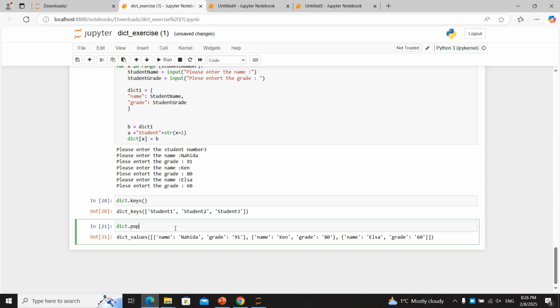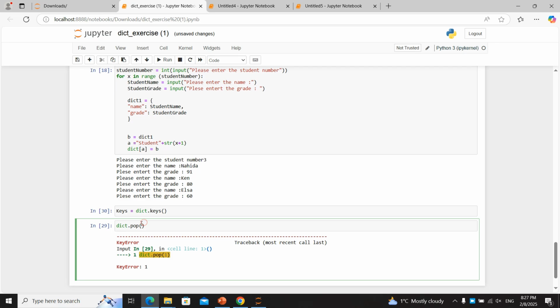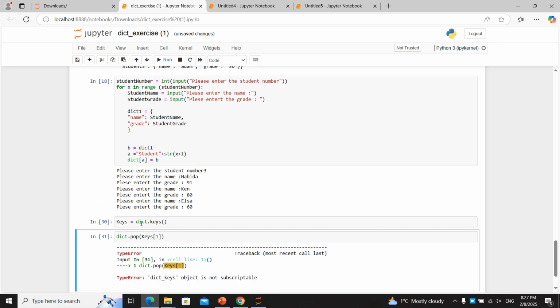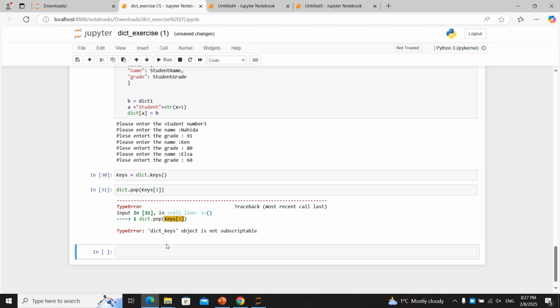dict.pop, for example, 1. It's not going to work. Why? Because it's going to work with these keys. So how can we use these values and keys? Let's say we save all of them in the keys, okay, and we just delete keys and we set 1. What is the problem? Can you guess?